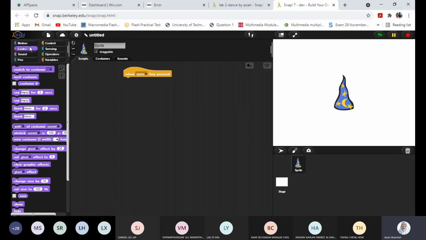Okay, so here we go. I will go to looks. Since it is based on looks, I will change ghost effect by 50. The effect of the ghost means transparency; they call it ghost, they don't call it transparent. If the ghost effect equals 100, meaning maybe you pressed two times, then you cannot see your sprite anymore, and it will return back to your current sprite here.